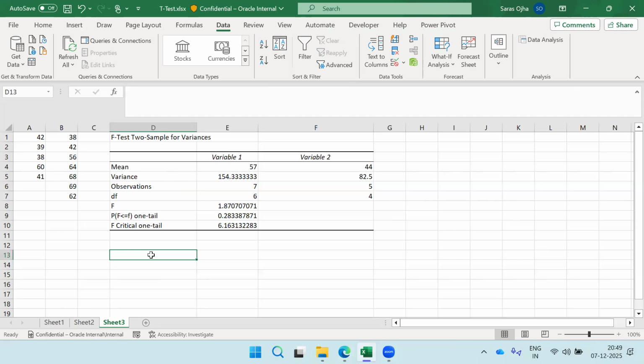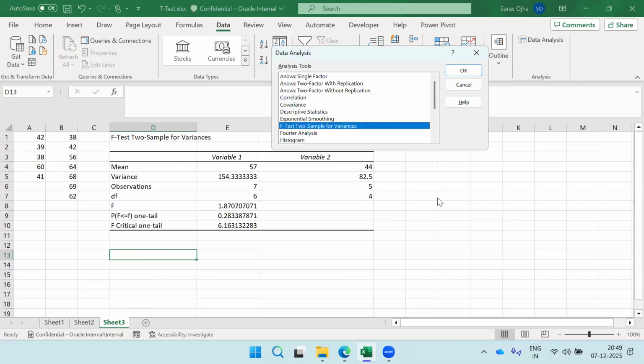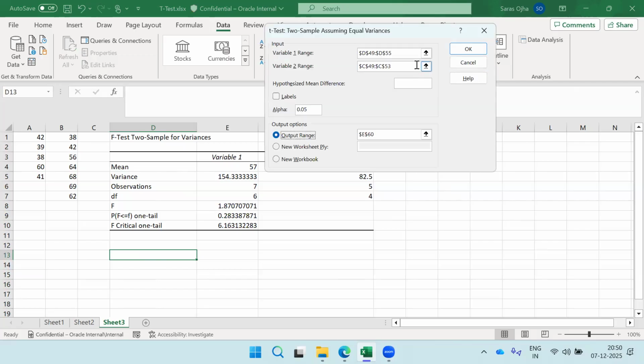Now I need to perform the t-test. So I will go to data, data analysis. The t-test will be for the mean, whether the means are the same or not. And variances are equal now. So I will select t-test two sample assuming equal variances. I'll click OK, and I'll keep the variable 1 range the same, variable 2 range the same, right?